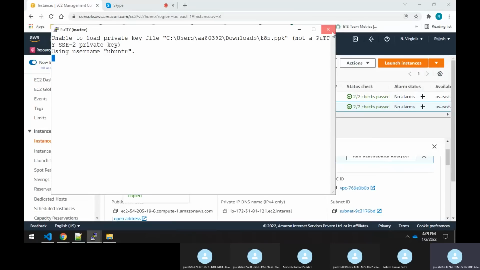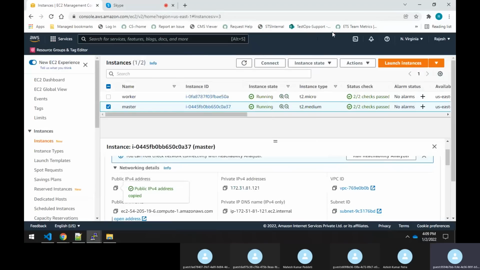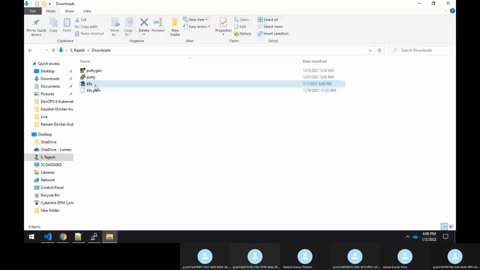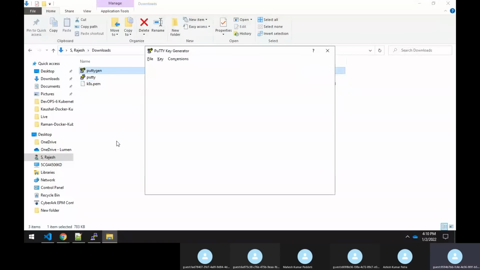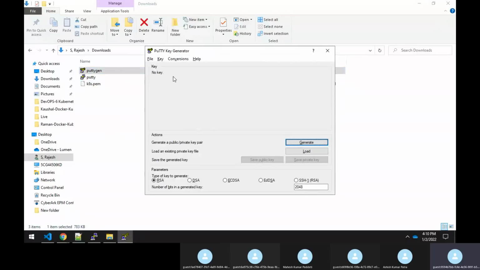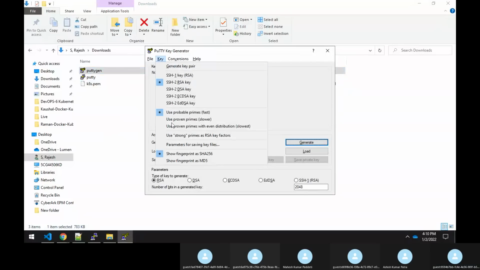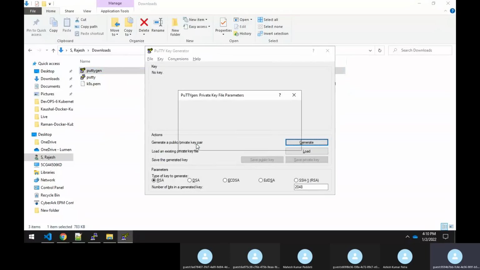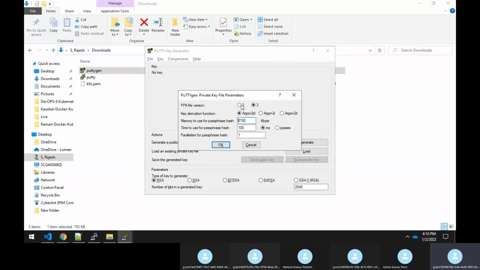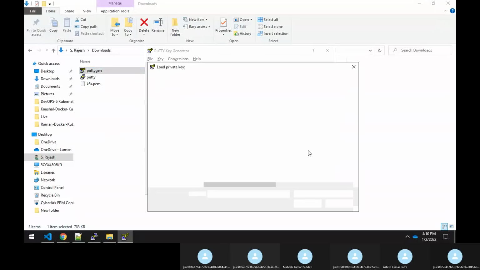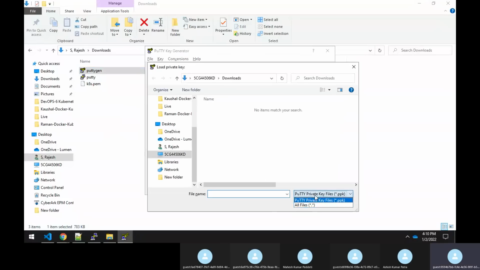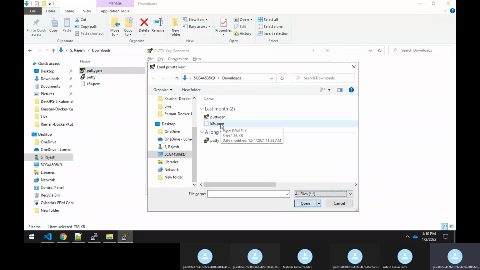So I'm showing this because you might encounter this error. What you do is remove this file and open PuTTYgen again. Before you load it, go to the Key menu, then the parameters for saving key files. Just select the second version, version 2, and say okay. Now you create the file. That is the only thing you have to do.